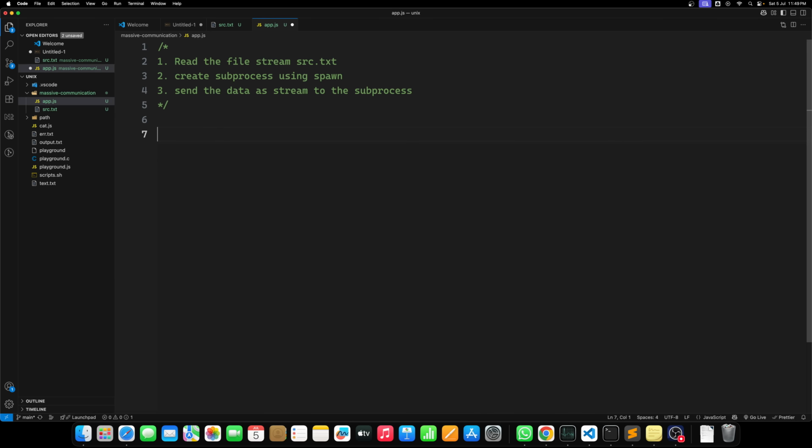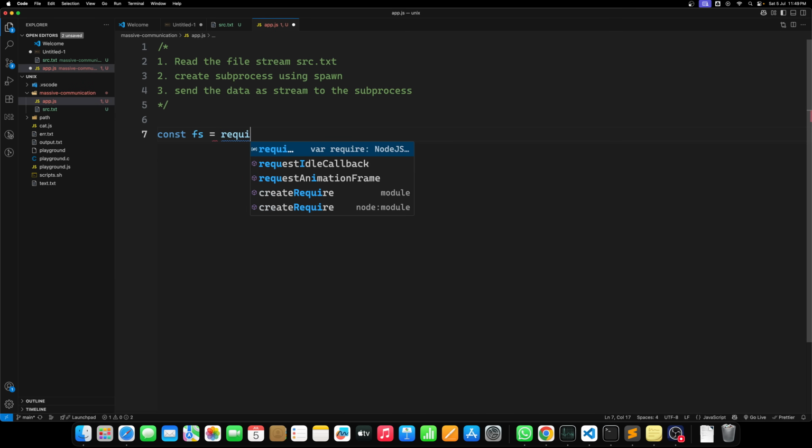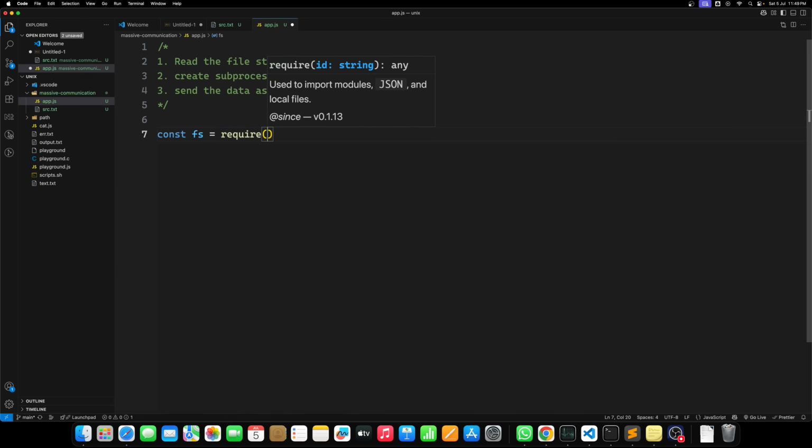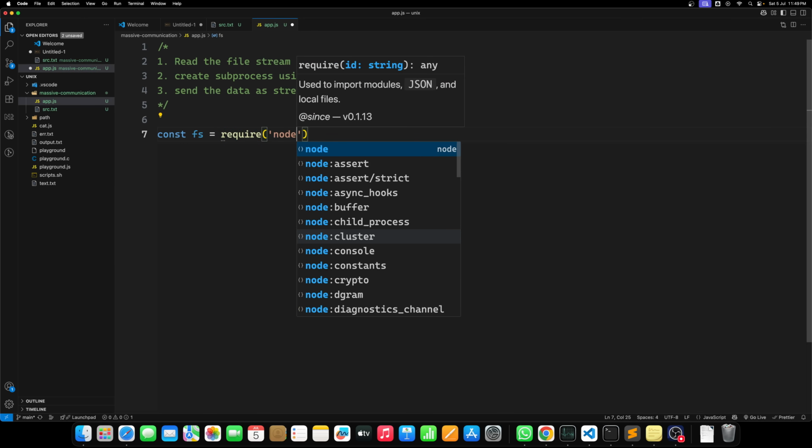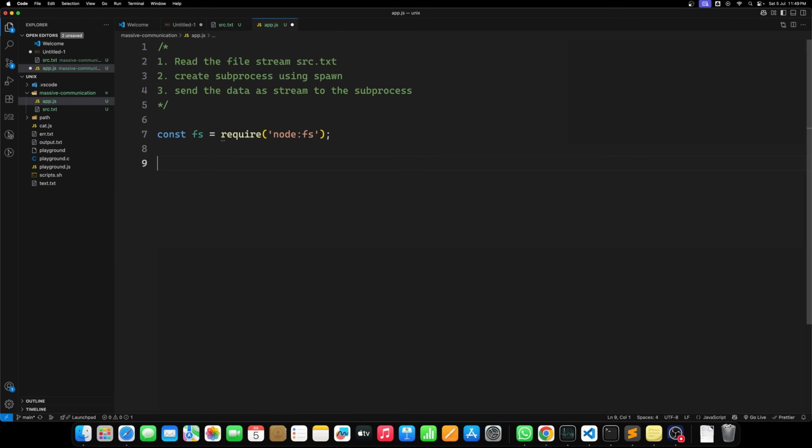So let's try to do this one. First of all, let's include the require of node fs. Now let's get the input file. I am reading the input file, which is equal to fs.createReadStream of, and here you will have the source.txt file. So I am reading this file. We got the input file. Now I need to create a subprocess.